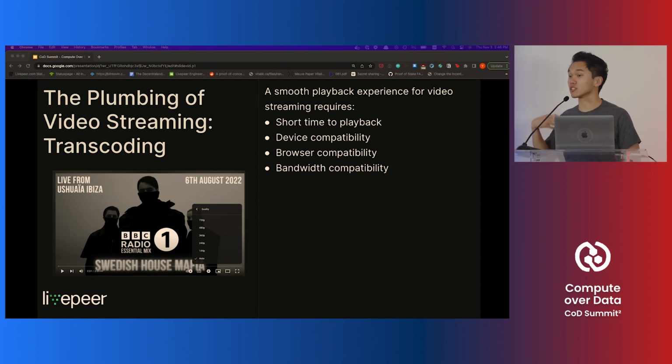So if you send in a file and then you go through this transcoding process to transcode it into different versions that can support different devices, different browsers, different bandwidths, then you can actually get these compatibilities. And also, by ensuring you have this compatibility, you can also get short time to playback because you have the right video for your environment. And by having the right video for your environment, you get things like short time to playback and minimal buffering.